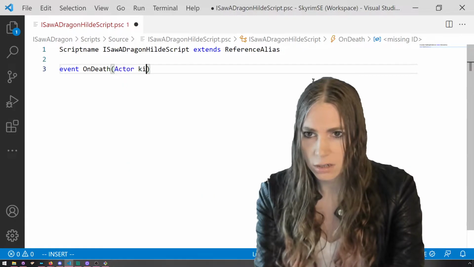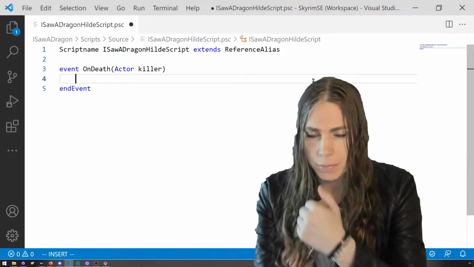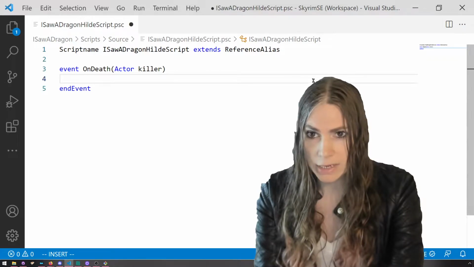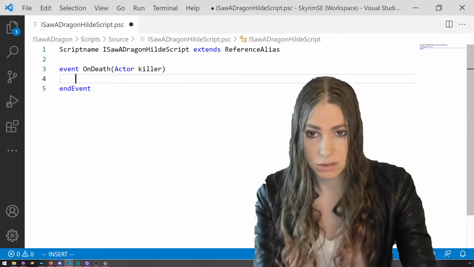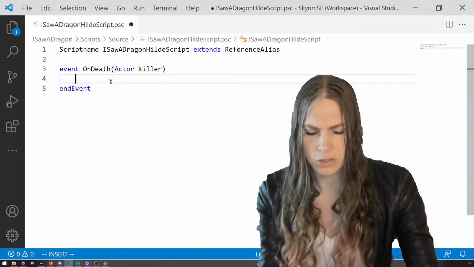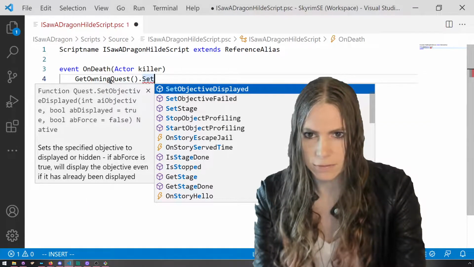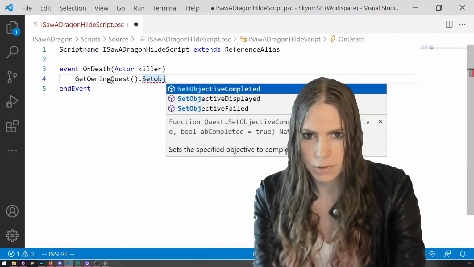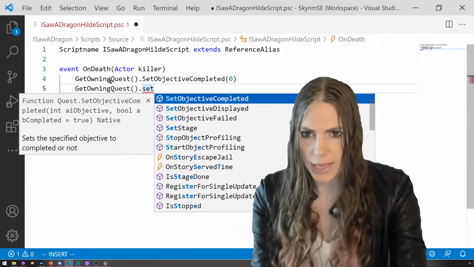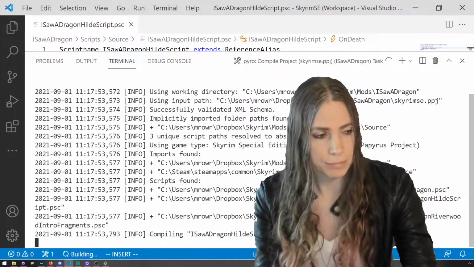Actor killer. And event. And we need the quest. So let's go and attach it to the reference alias. No, we don't need to. We can get the owning quest. Set objective completed 0. Get owning quest. Set stage. I think we said 90. Let's try it in game.